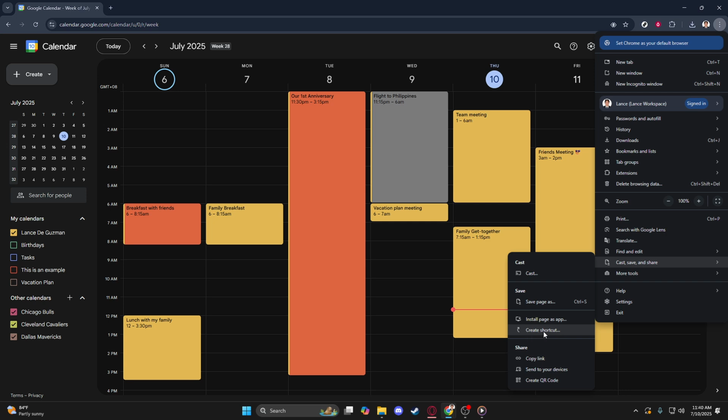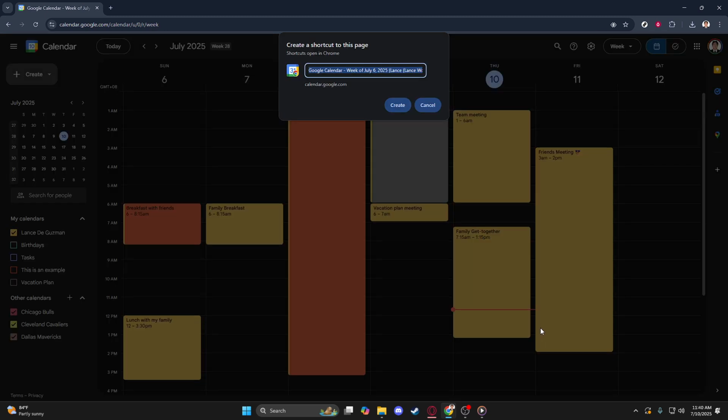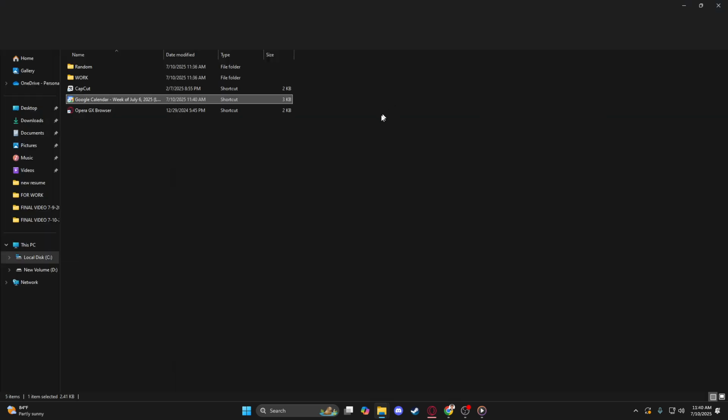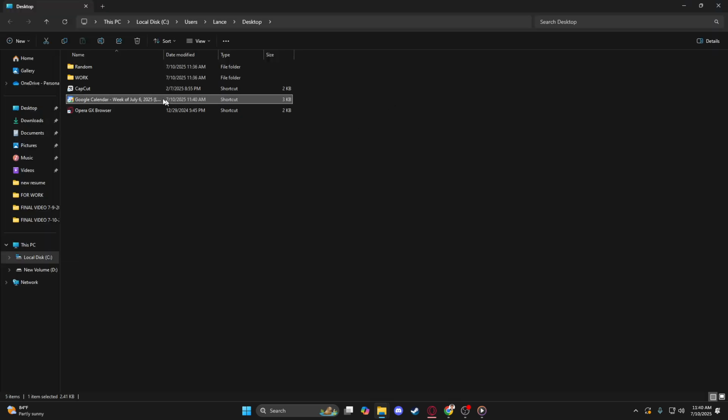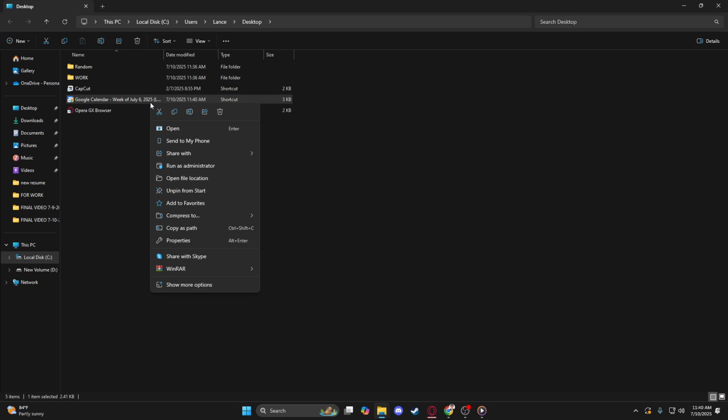A folder window will pop up displaying various options and areas on your computer. Here, you can choose exactly where to place your shortcut. For ease of access, we want this to be visible on your desktop or your taskbar. Now, right-click on the calendar shortcut within that folder.